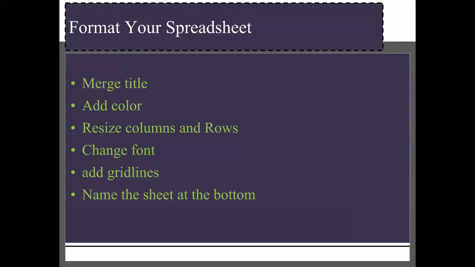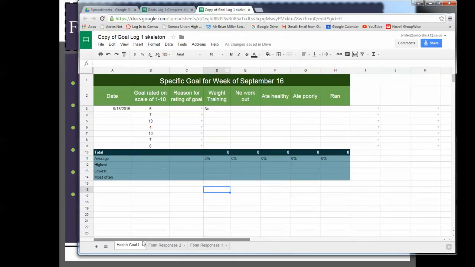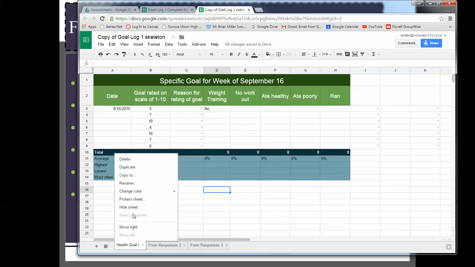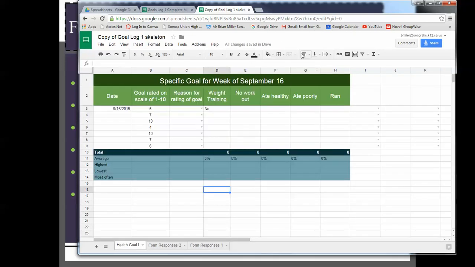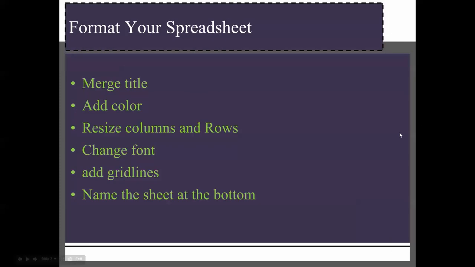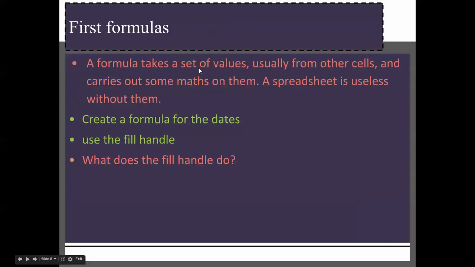Alright, let's keep going. Oh, and one more thing. We've got to click on this and rename it Health Goal Log 1 or Health Goal 1. There are multiple sheets in here, but we want to name the one sheet that we're working on. Okay, let's keep going. Alright, a formula takes, write this down.